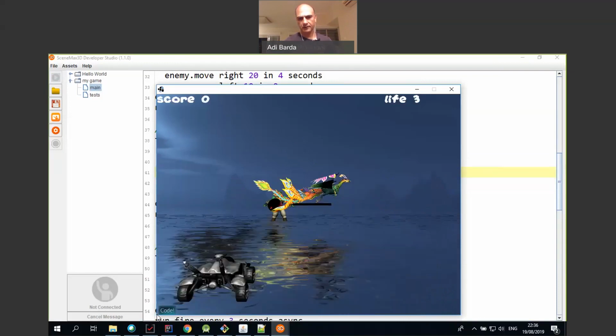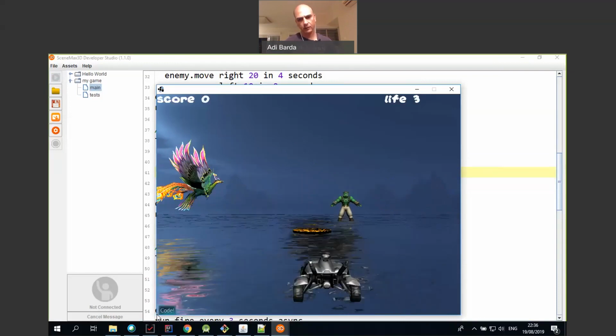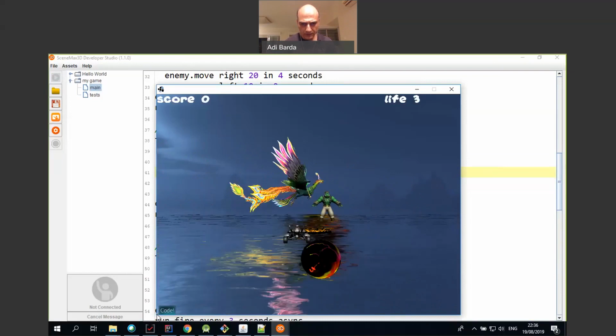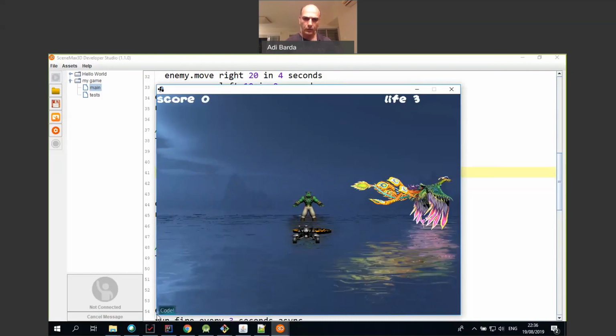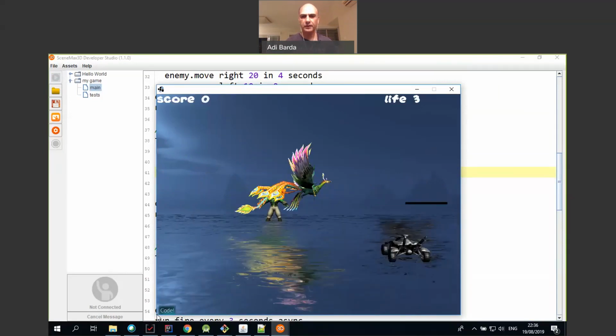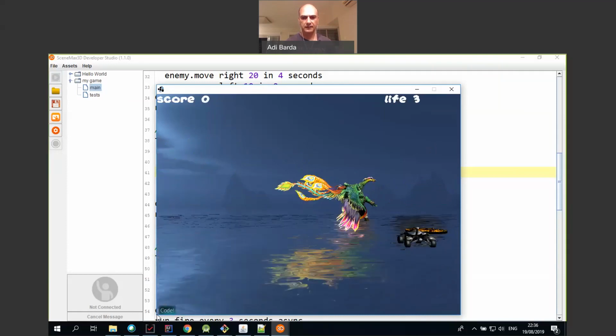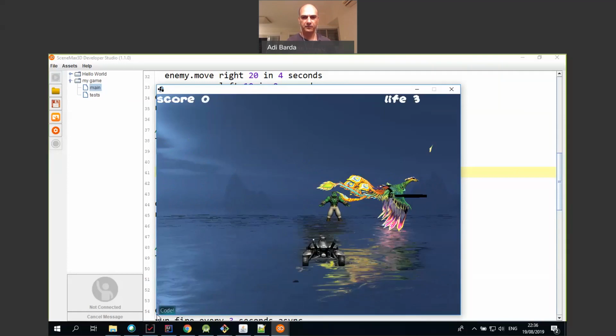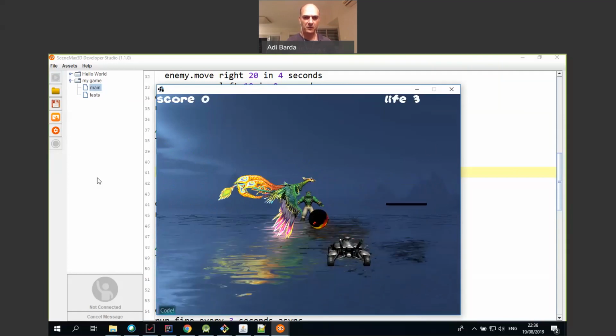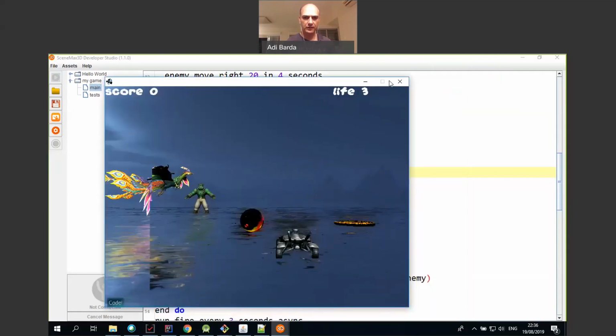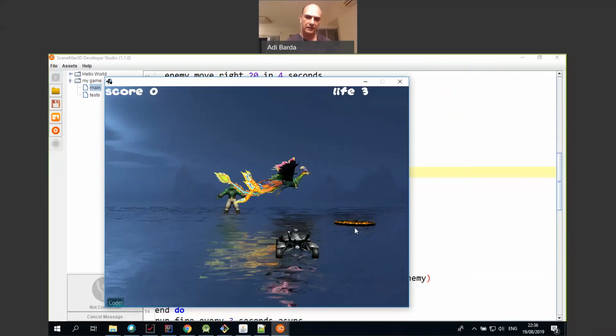Great. So it looks like it is working. The coin doesn't look very good because we need to rotate it a little bit, but it's working. The Phoenix is throwing coins at us, and it looks fine. So what I'm going to do here is rotate our coin a little bit.